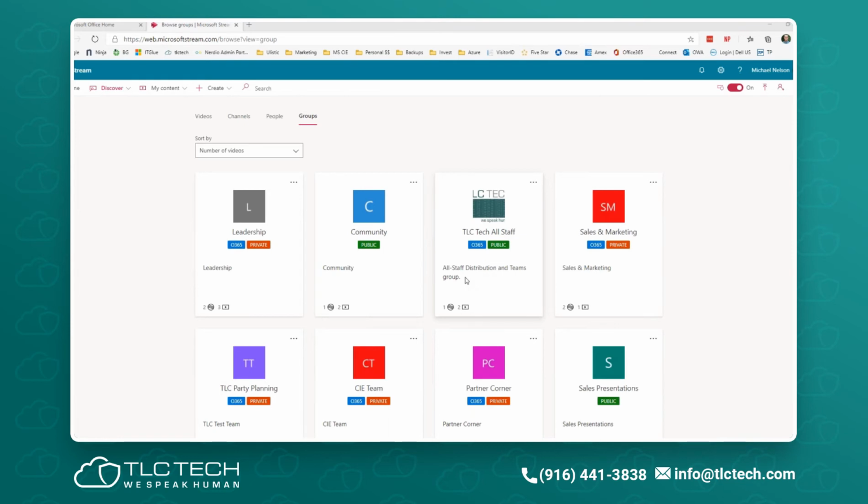So basically, that's the quick and dirty overview of discovering. Again, videos, channels, people, and groups. Videos are what you have access to. Channels are a way to organize certain videos. Groups are how you say who has access to certain videos. And then people are where you can see videos that are assigned or owned by particular people.